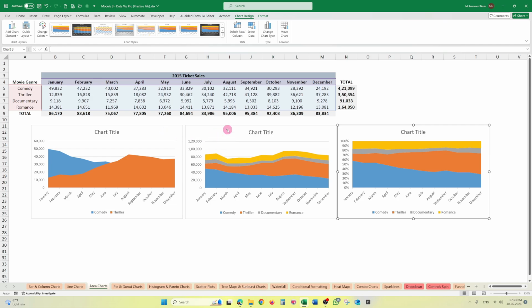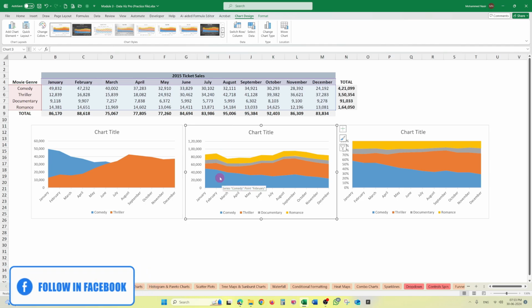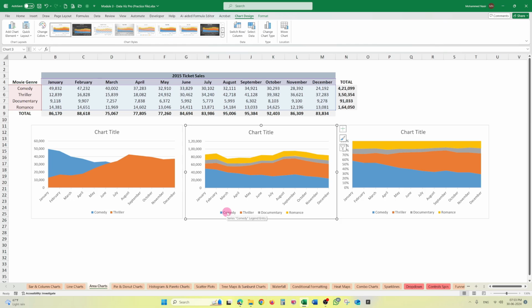This is the stack area chart. So here we can see the area chart of all the data points, all the legends. So comedy is here, and then there is thriller, and there is documentary, and then romance. So every chart is stacked on top of the other. So we can see clearly here.